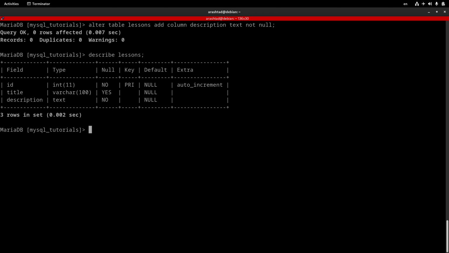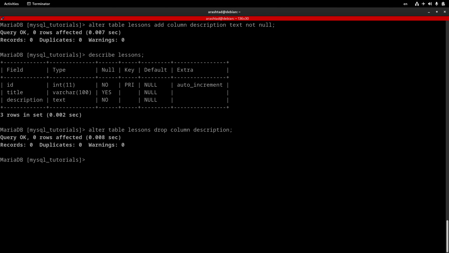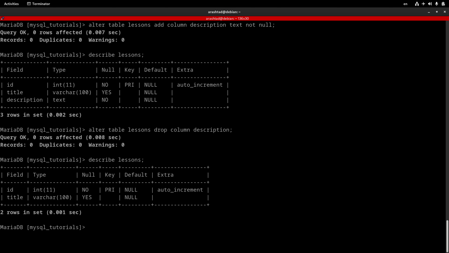The last command that I want to talk to you about is deleting a column from a table using alter table. In this case, we want to type alter table, the name of the table, and then drop column, and then the name of the column that we want to drop. In this case, it's description. If I press enter, we will see that the column has been dropped, and if I do describe lessons again, we will see that this description field no longer exists.